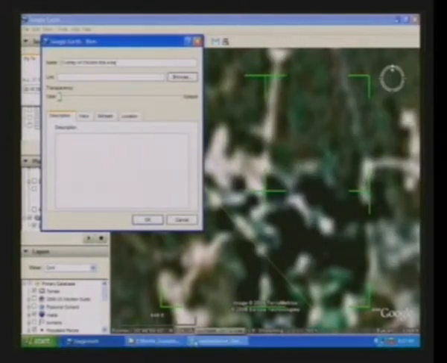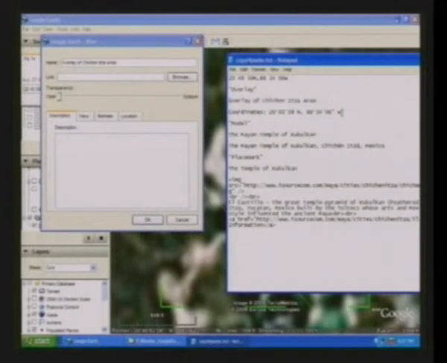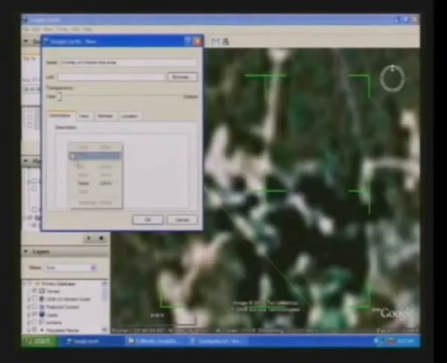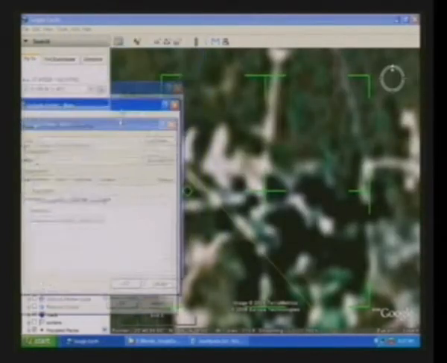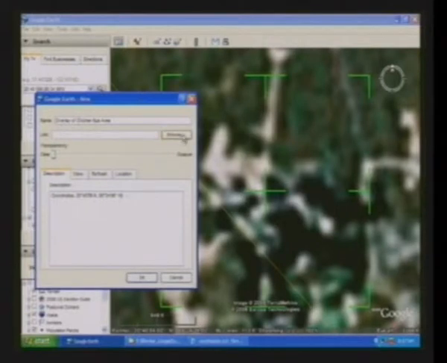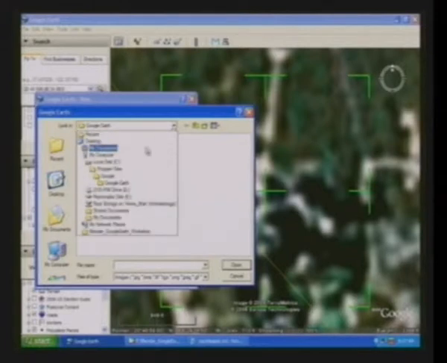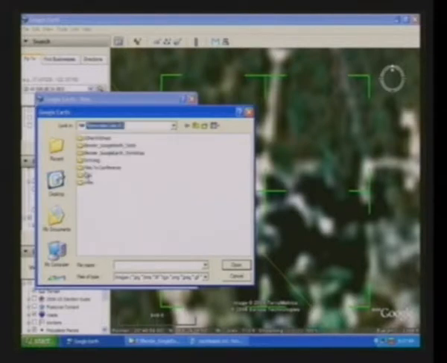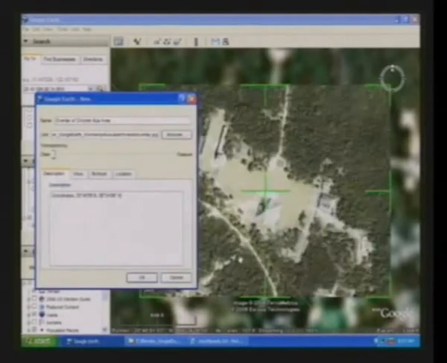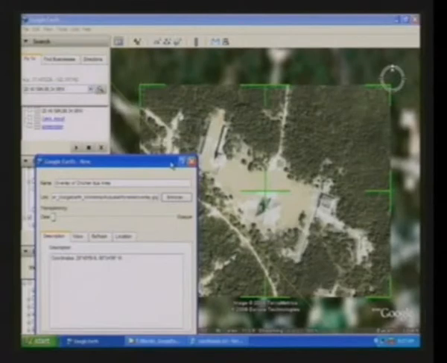And I'm going to fill in the description here. I'm just going to put in the GPS coordinates, just for people's information. And next I'm going to browse for that image file. And that's located here. Overlay. And this places that file right into Google Earth.